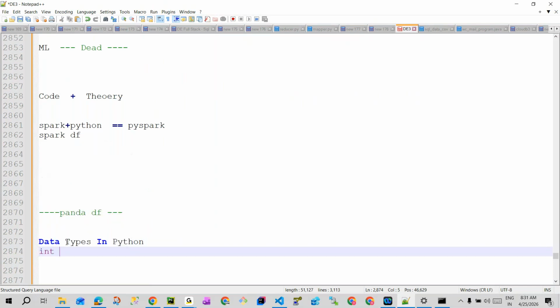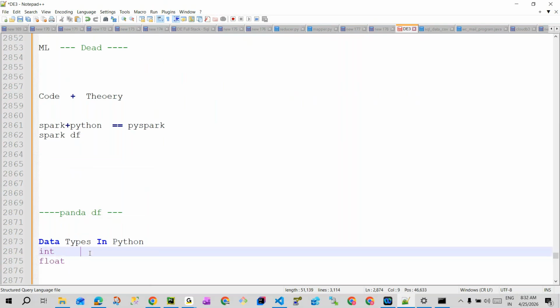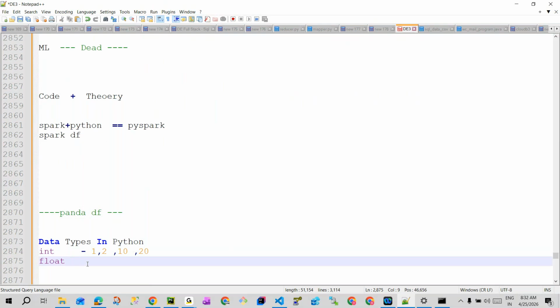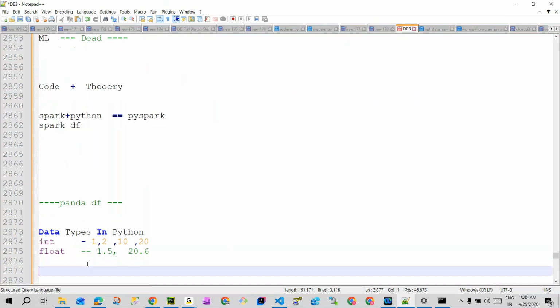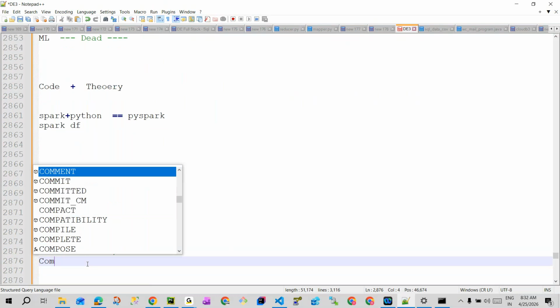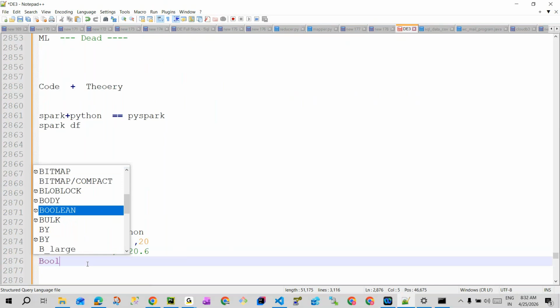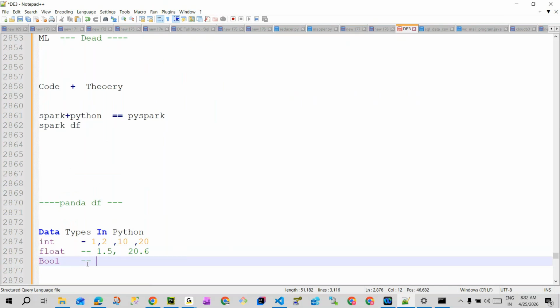We have the integer, then we have the float. Integer means an integer number: 1, 2, 10, 20, for those who don't know. Float means a float value, like 1.5 or 20.6. Then we have the complex data type. No need to do this, it is not used at all. Boolean is important. Boolean means true and false.